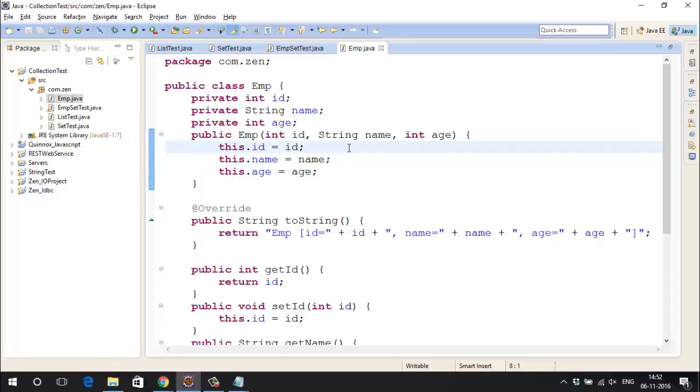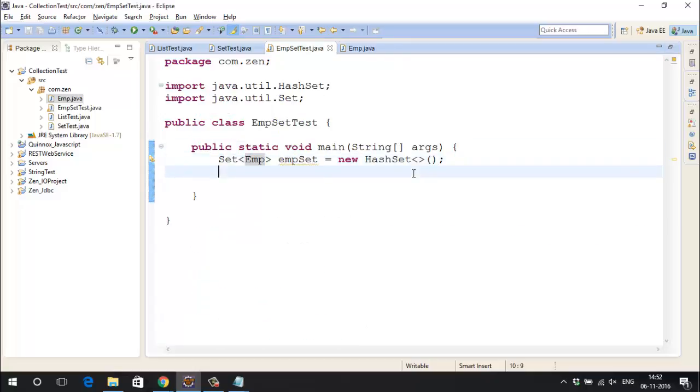Fine. Now create the object. Emp class is ready. All three fields I put. I put the constructor for that. I put getter and setter methods inside that. I put the toString method also.